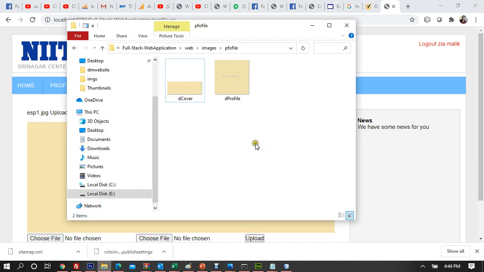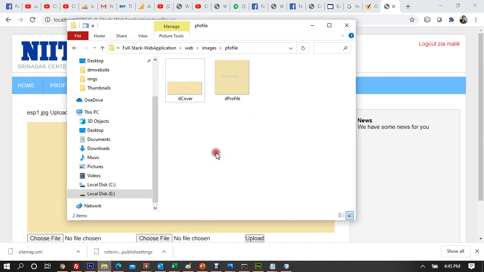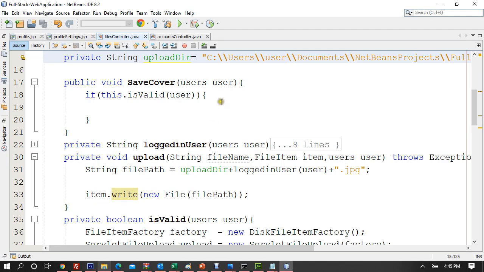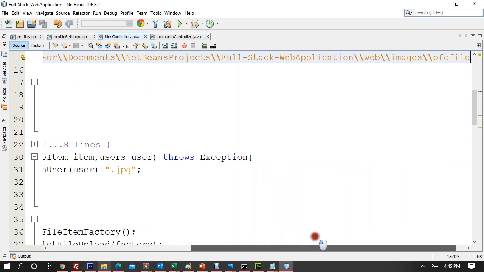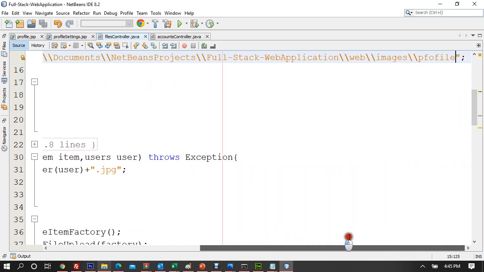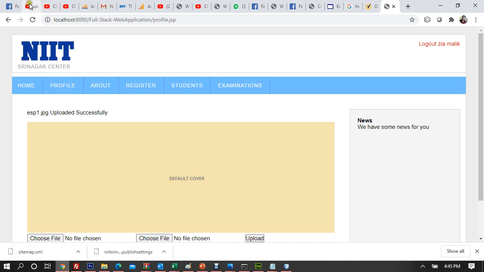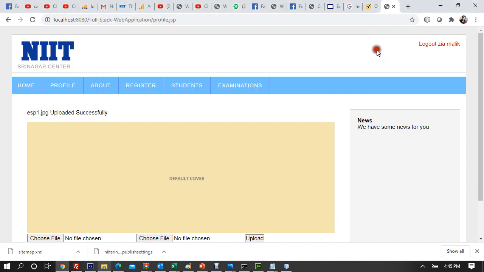esp1.jpg uploaded successfully. All right, but where? No, it's not been uploaded successfully right here. So we have some problems. So let me try and rectify those problems. Documents, NetBeans projects, web, and then image, and then profile, and then double slash. Sorry, I'll have to add double slash right here. And let me refresh. Okay, it's been added successfully. Now you can see Zia Malik is right here.